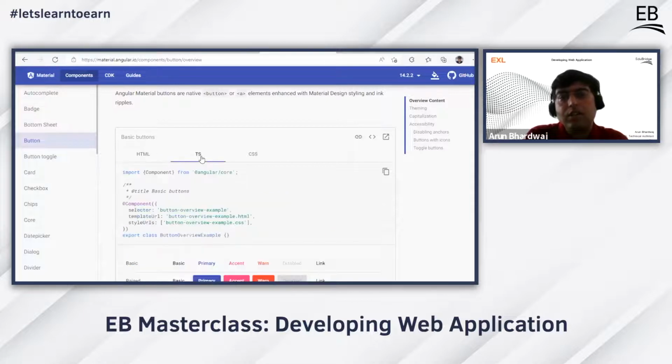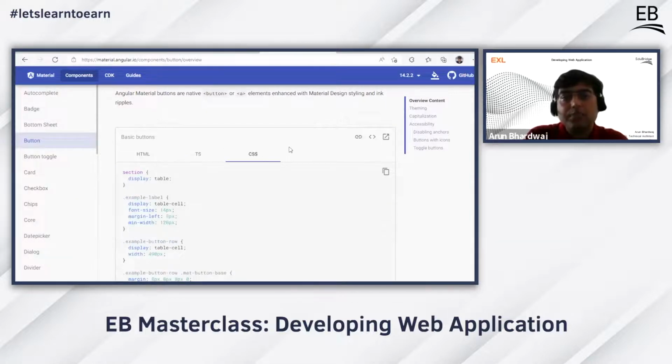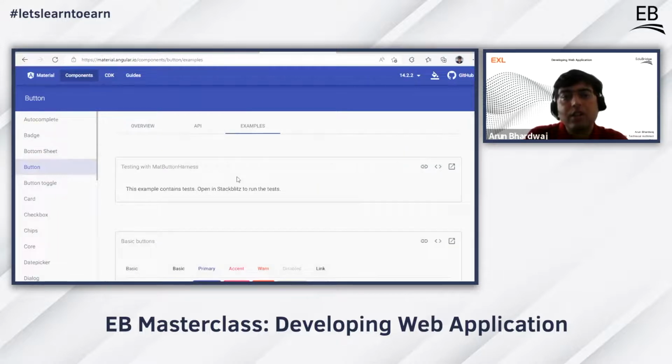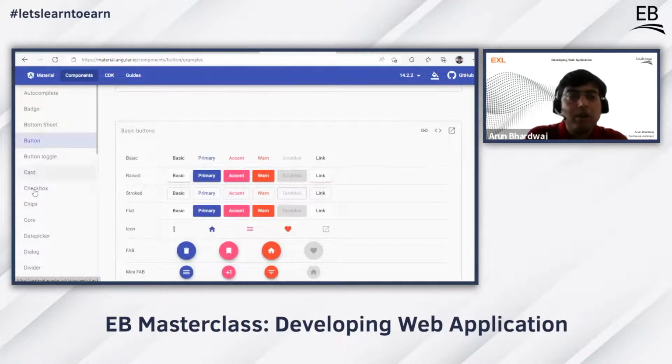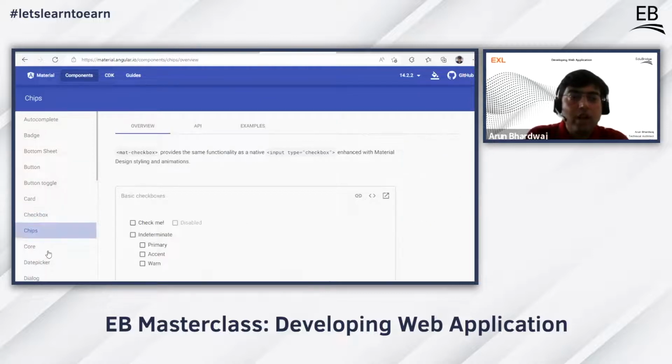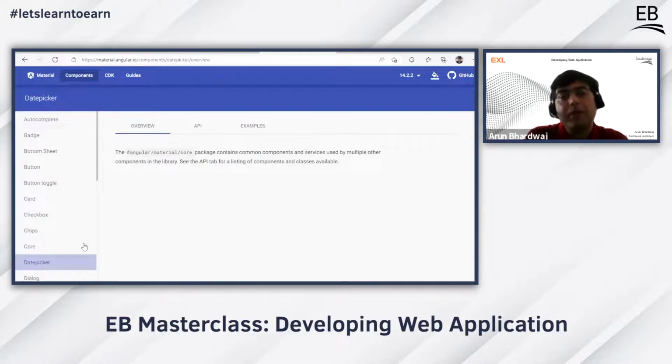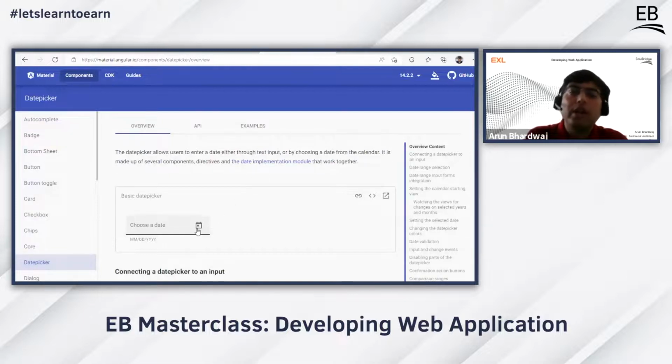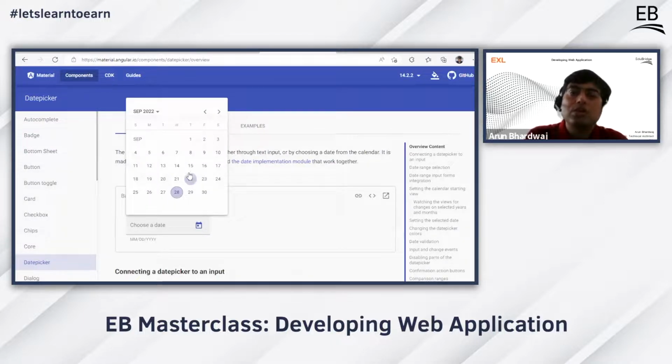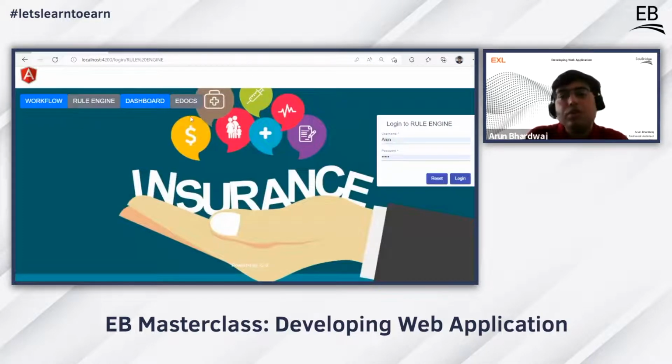Here you can see the HTML part, the TS part, the CSS part, and in the example section you can see how your buttons will look, how your checkbox will look, right? If you want to use date pickers, you can straight away use this code, integrate it with your application, and use the date pickers. If you're going with basic HTML, you have a number of libraries which you have to download and integrate with your applications and use in your application development, right?